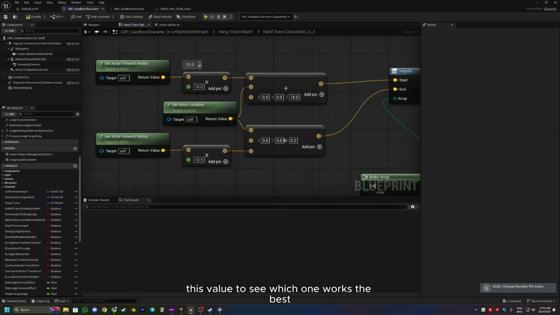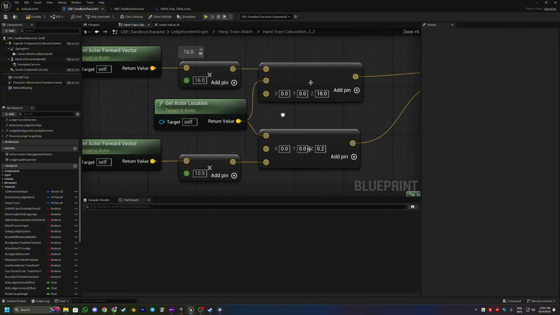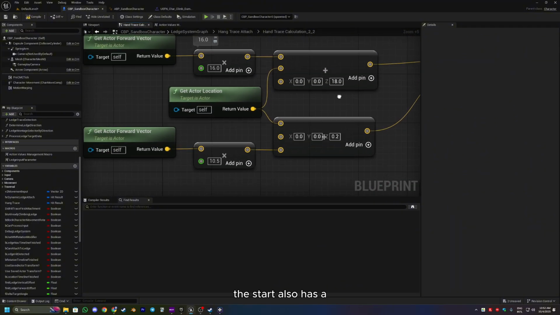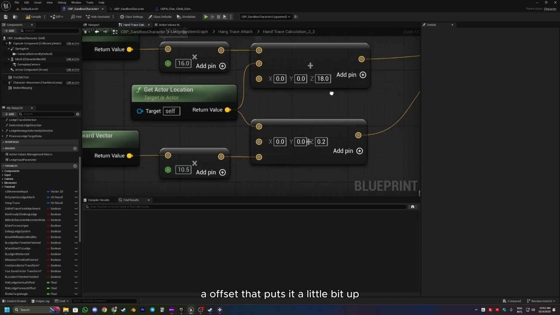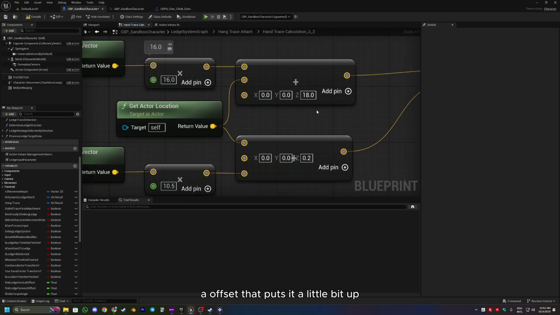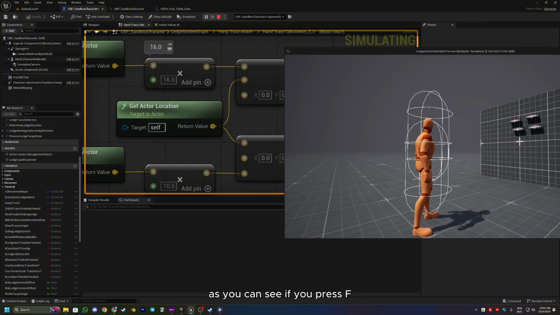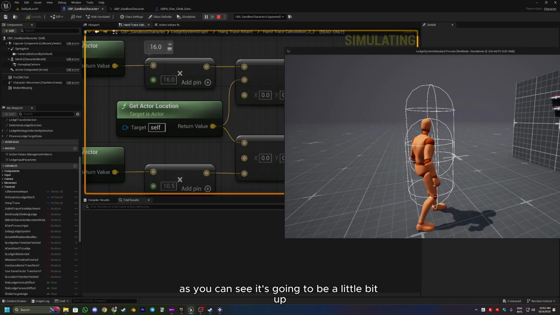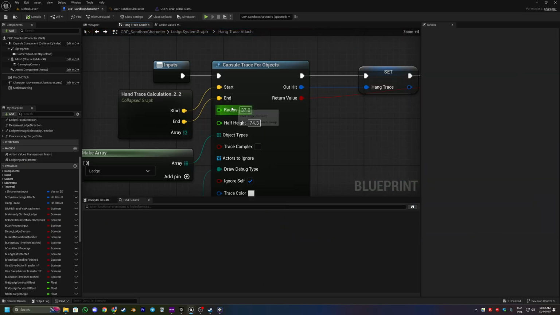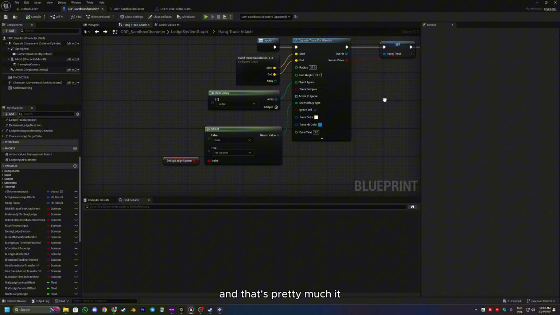And you can also change these values to see which one works the best. The start also has an offset that puts it a little bit up. We can also change this value here. So if you put like 50 and press F, as you can see, it's going to be a little bit up. And that's pretty much it.